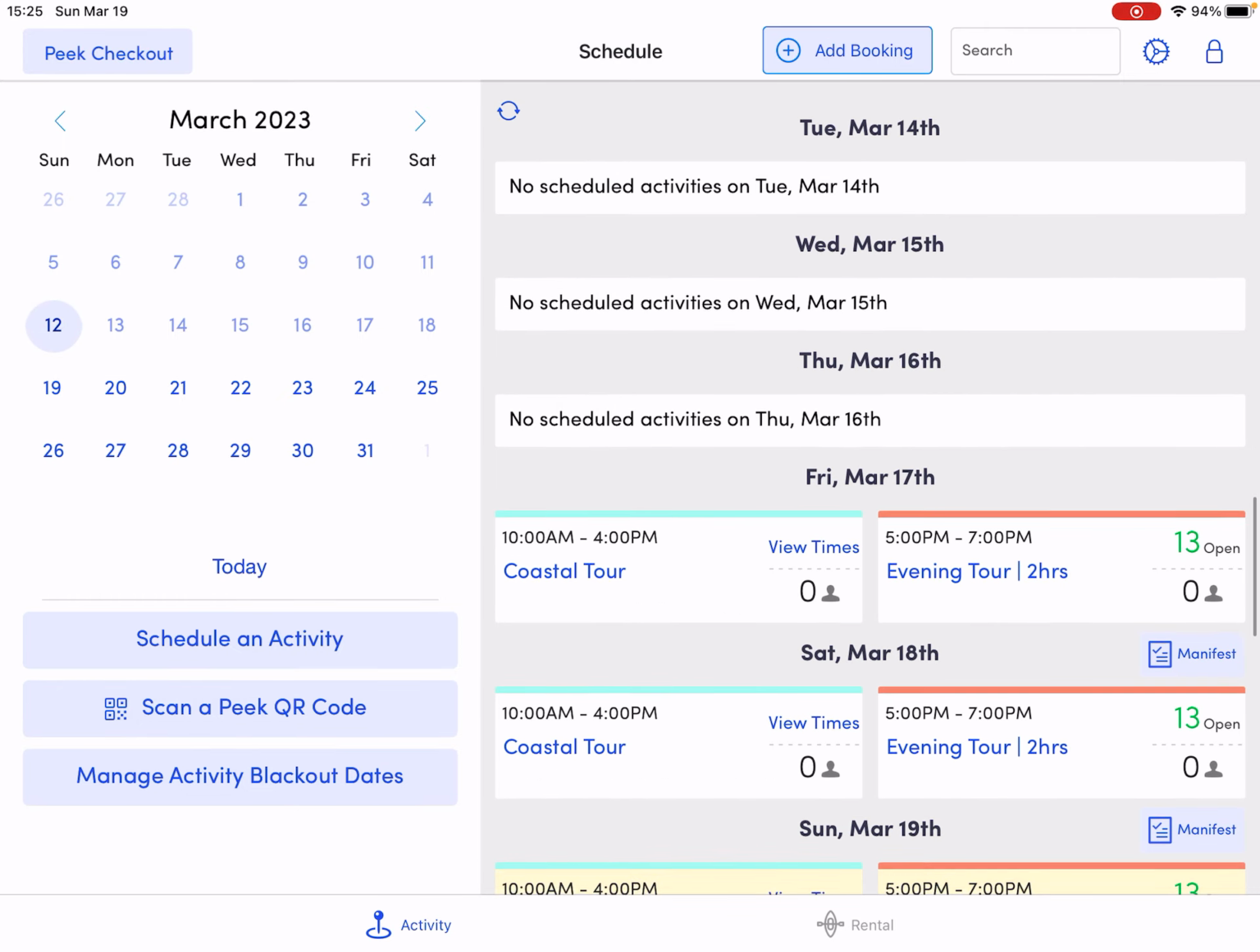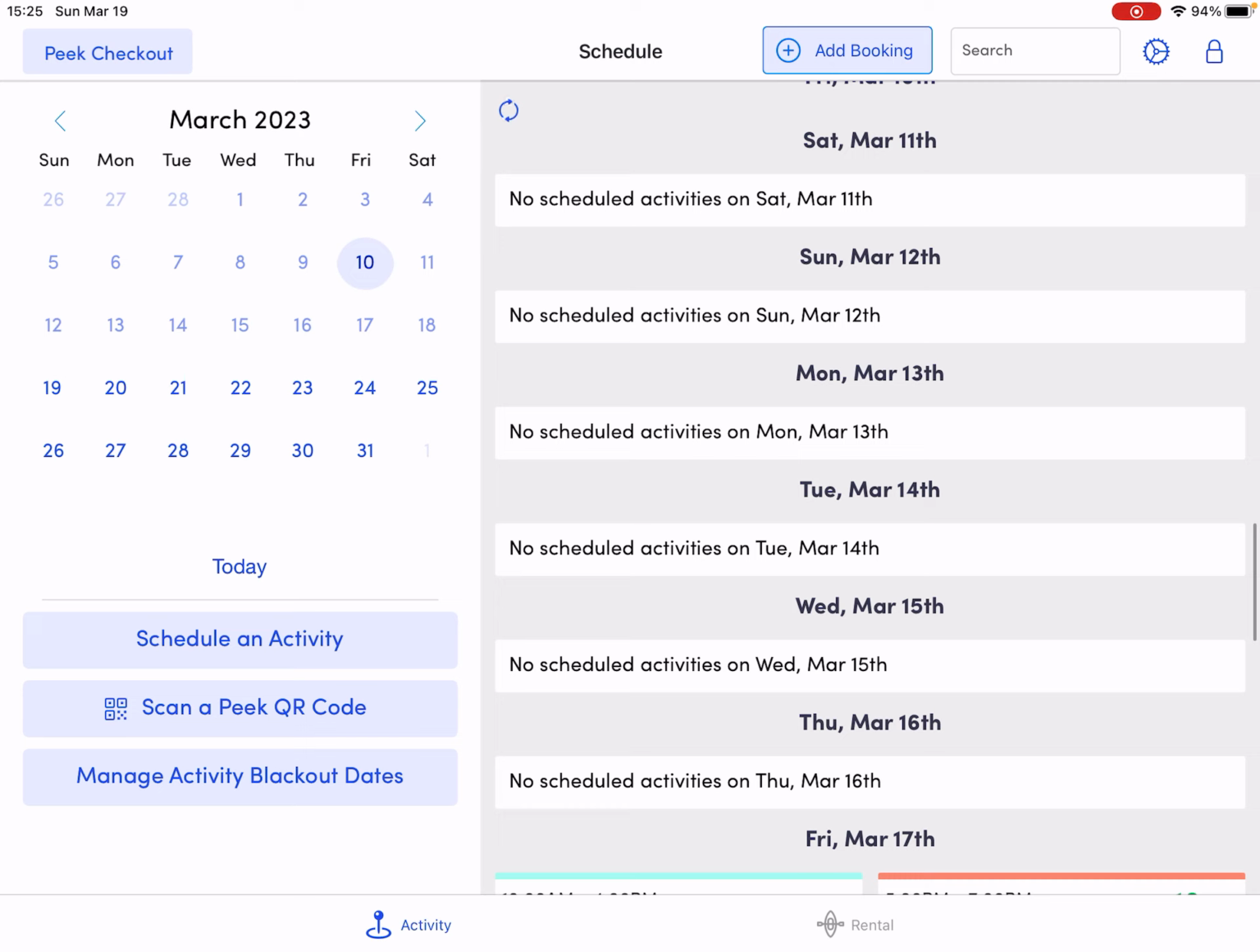So we're going to first start off with how to add a booking. Best case scenario is that the customers have already done their booking either through their phones or online through the website. But if they do just walk in and say, hey, I want to go kayaking today, they can do it through this process. So you click add booking at the top.